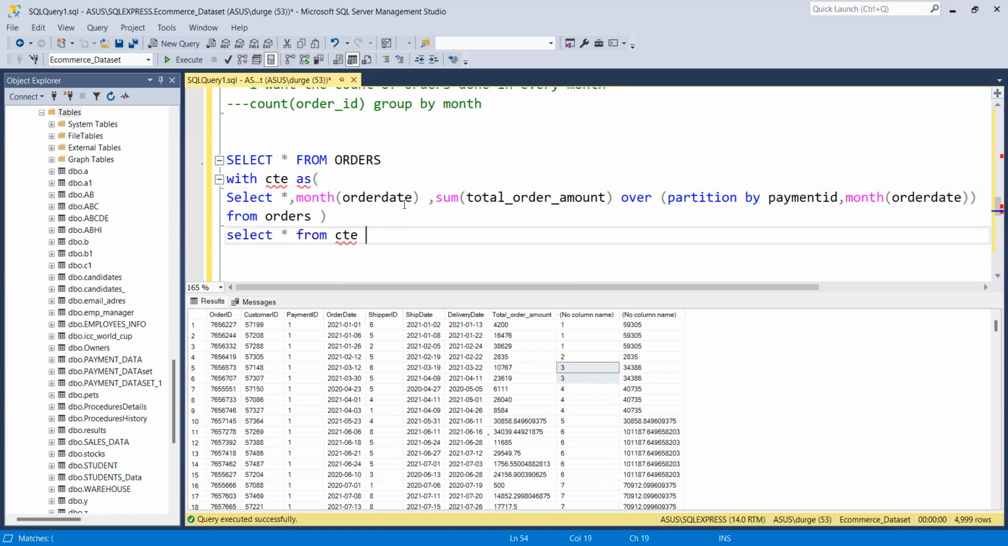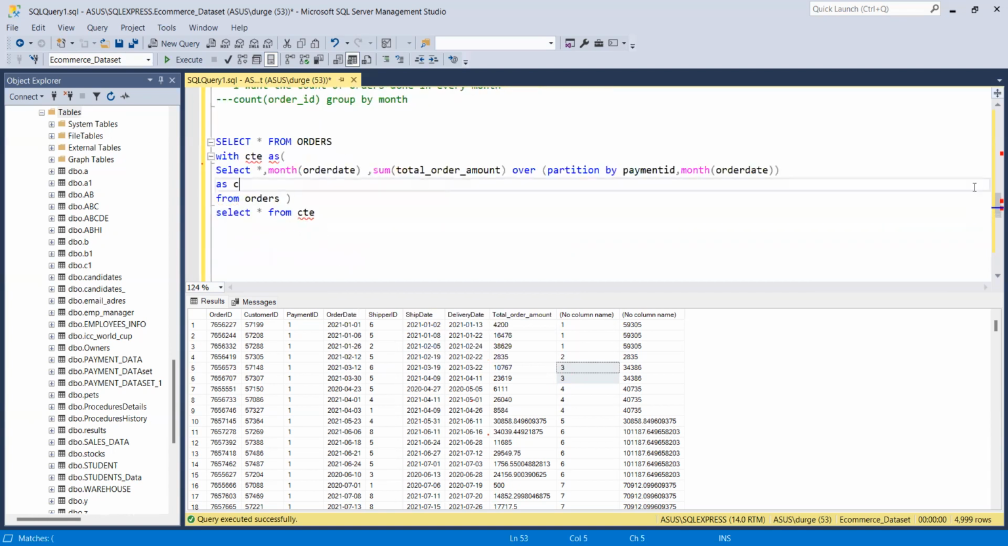And it will not be performed because firstly you have to give a name to this column that you have created with the sum thing. So as C, I will give it a name as C. Now I will write select star from CT, order by your C.